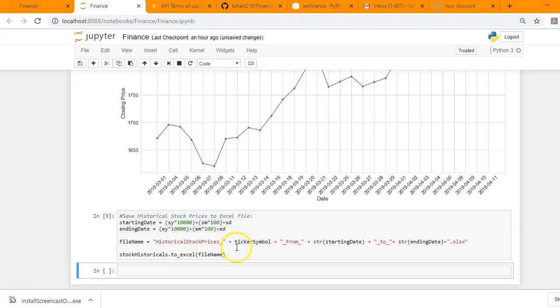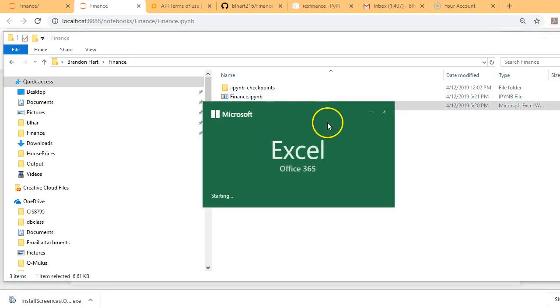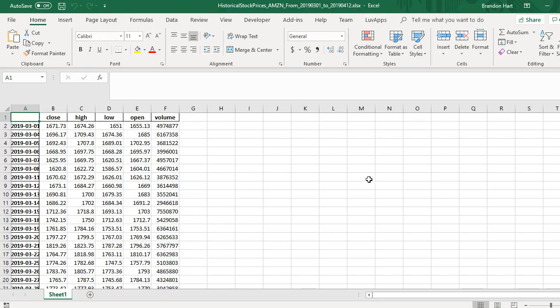And then the last line, we saved it. And this is saving it to right here. The file format: historical stock prices, underscore, the ticker symbol, underscore, from, underscore, your start date, and then underscore to, underscore, your end date. Let's see what it looks like. Well, there it is. Thought you knew.